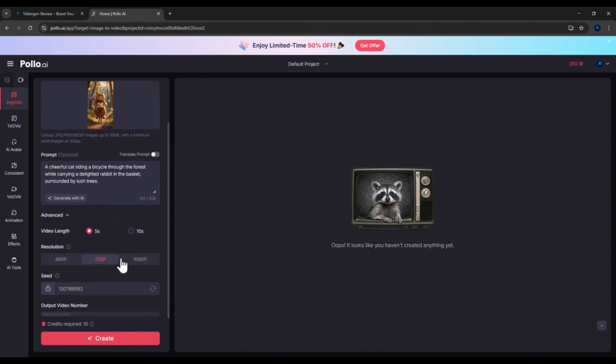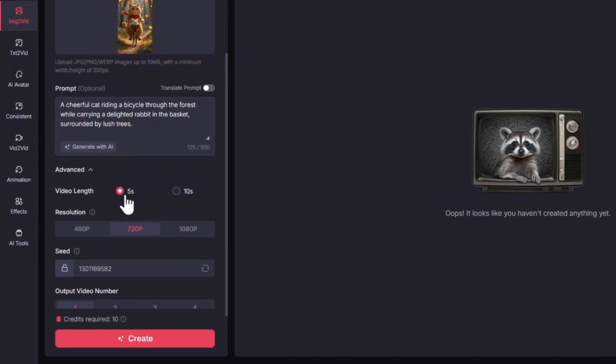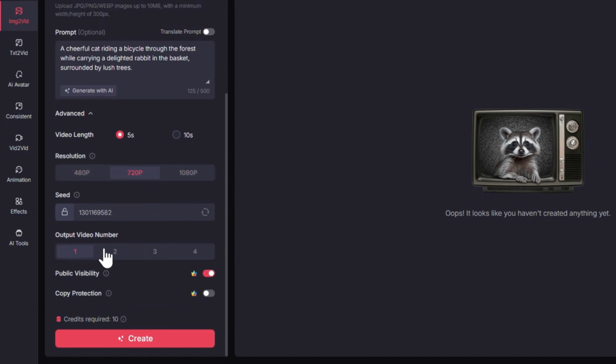You can also choose the length of your video, from 5 to 10 seconds, and set the quality from 480p to 1080p. But remember, higher quality means more credits. To save credits, I'll pick 720p. Then choose the number of videos to generate from 1 to 4. I'll go with 2 videos.